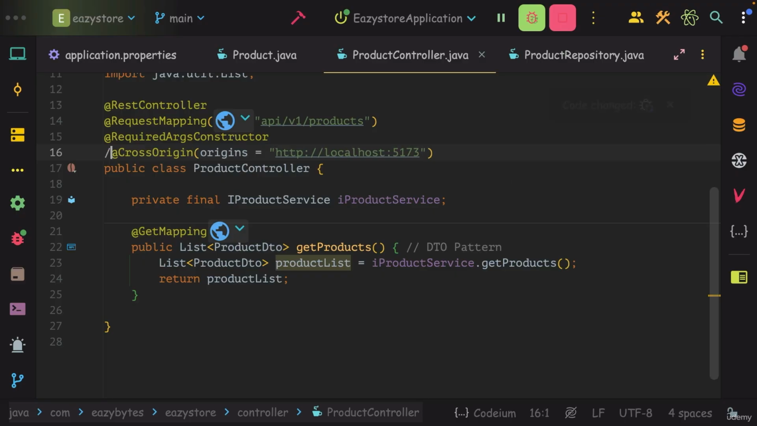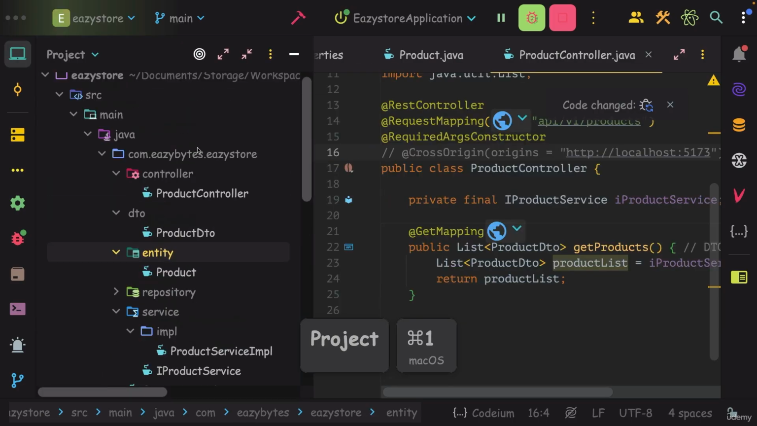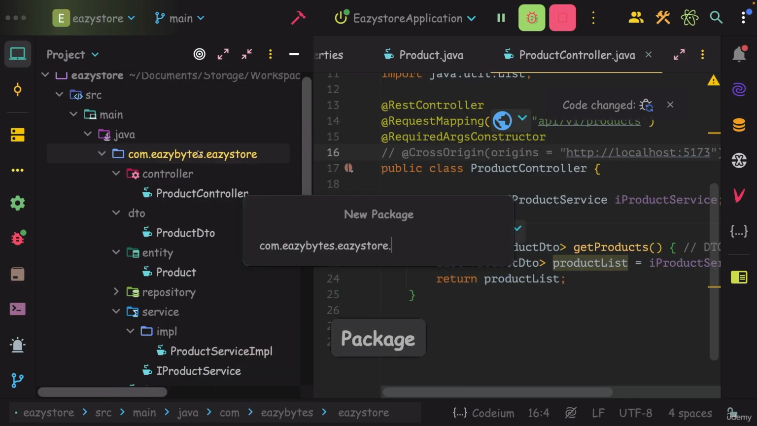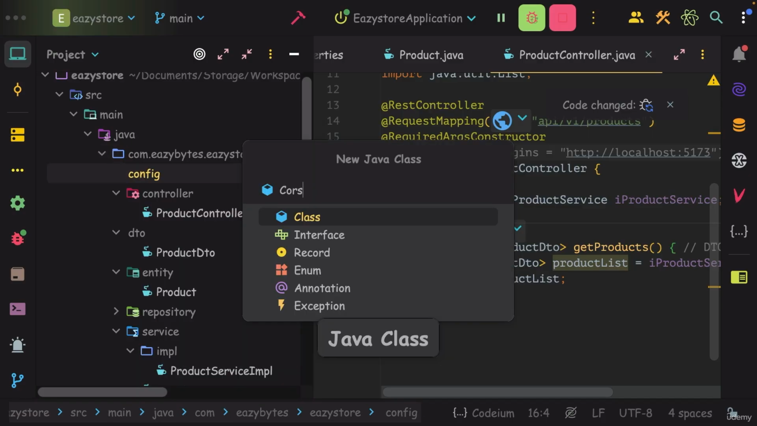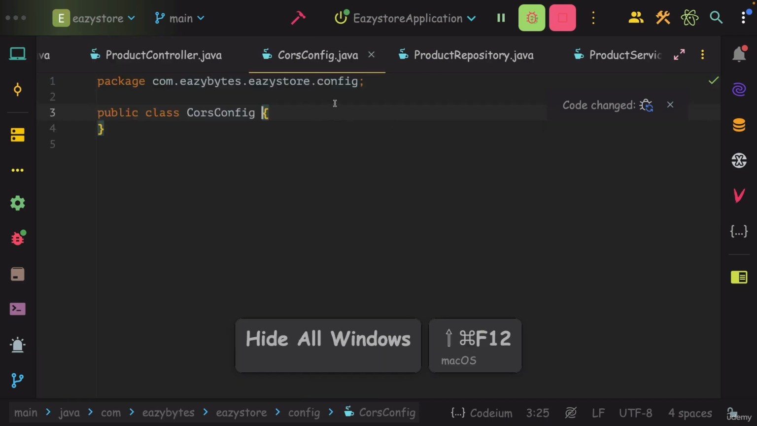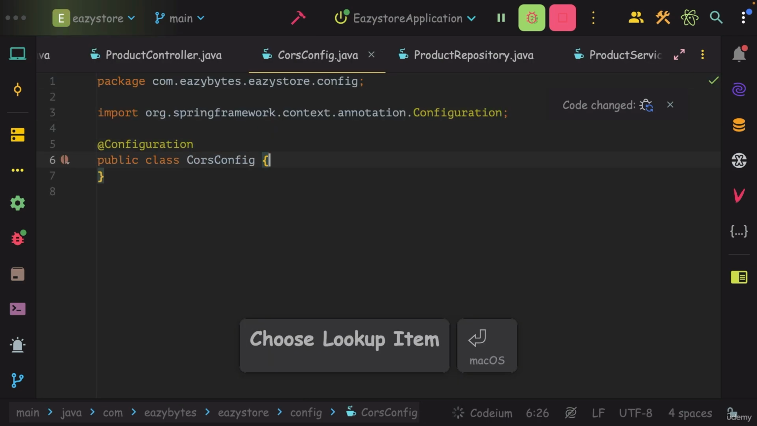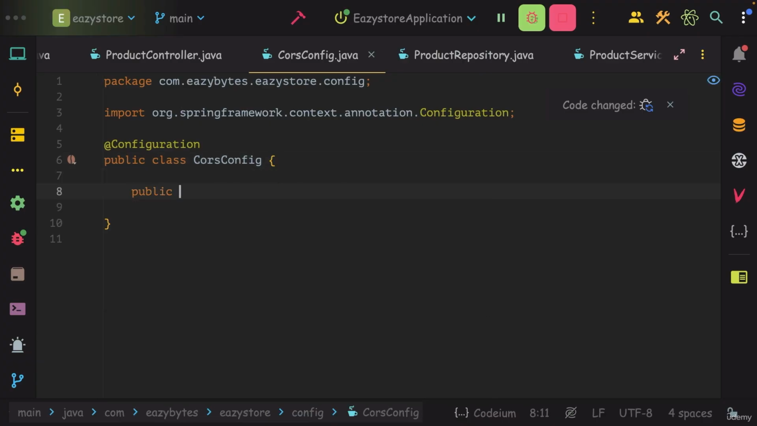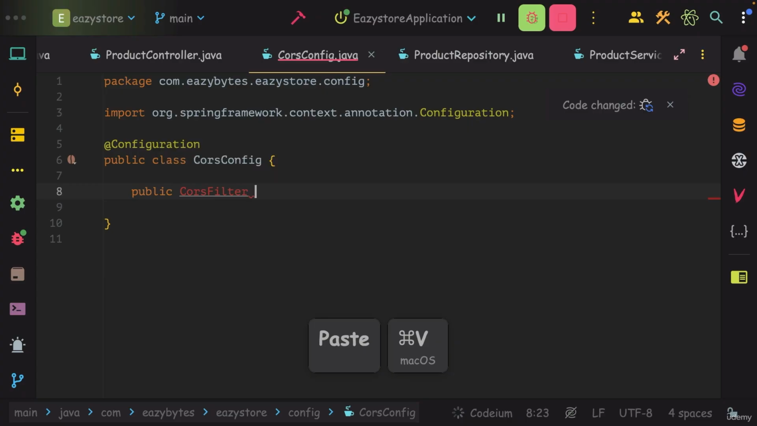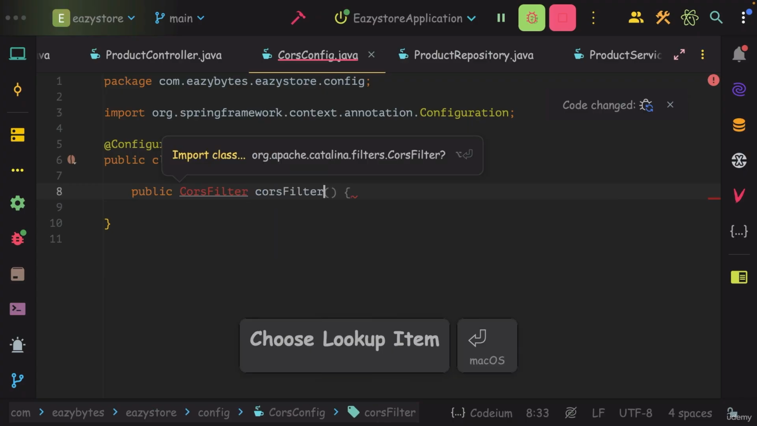I'm going to comment this annotation, followed by I'll create a new package with the name config. Under this easystore package, let me type config, followed by I'll create a new Java class with the name CORSConfig. On top of this class, I'm going to mention the Configuration annotation, and inside this class, I'm going to create a new method which is going to return CorsFilter as an output. The name of the method, I'm going to keep it as corsFilter only.